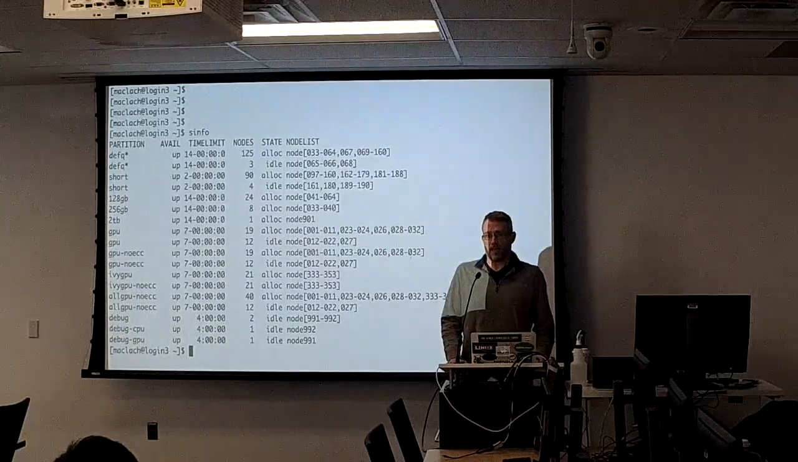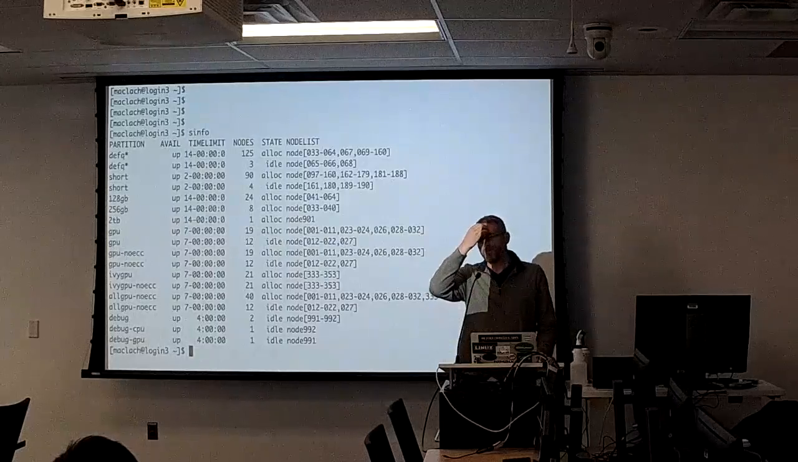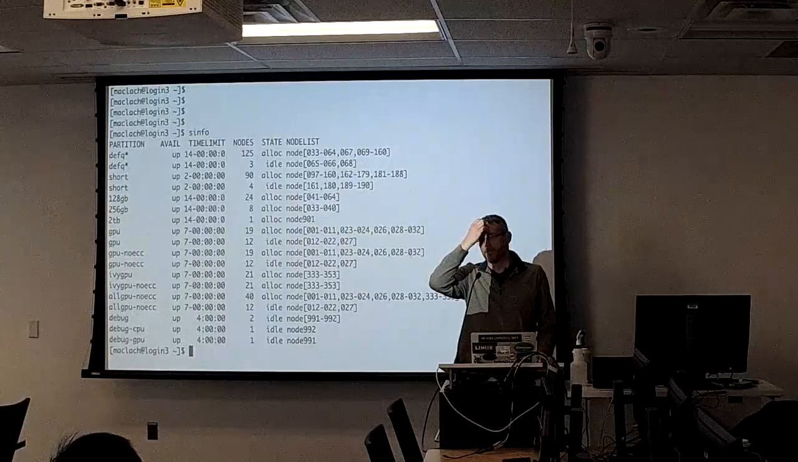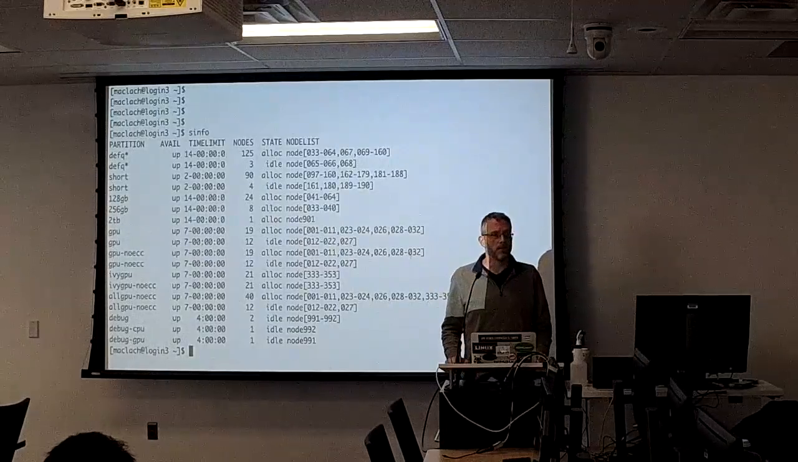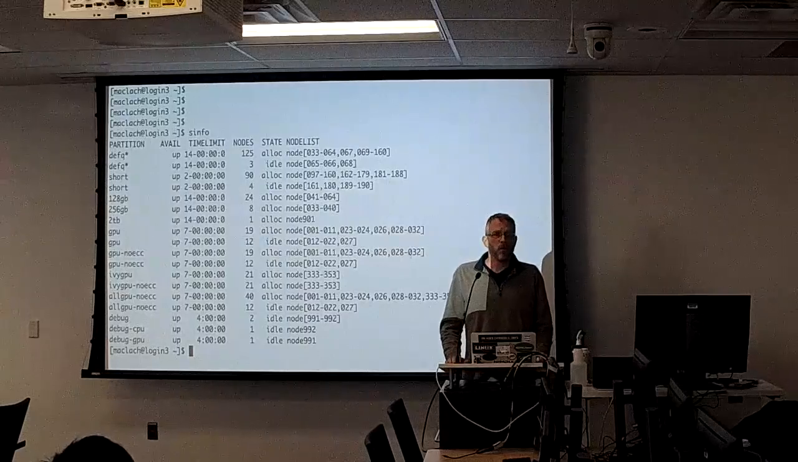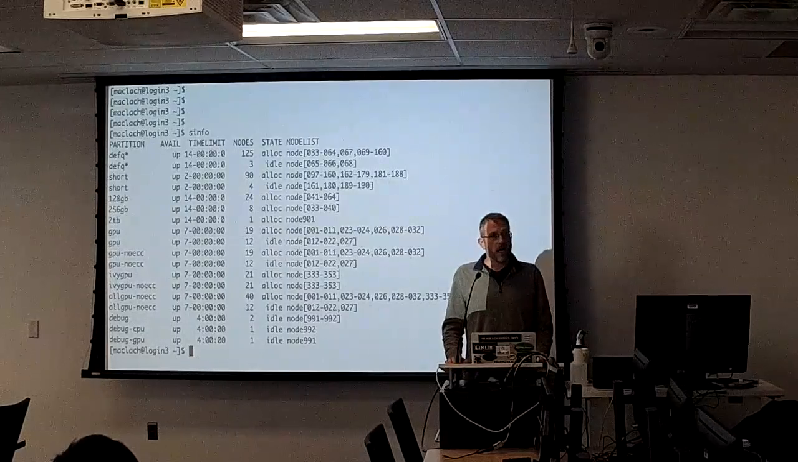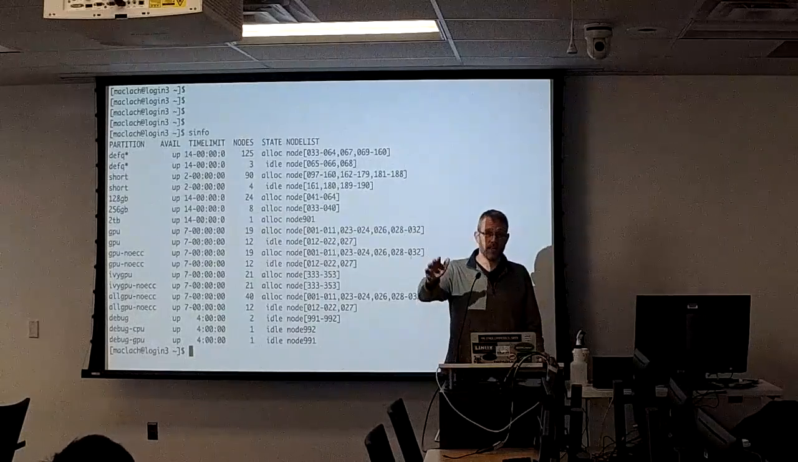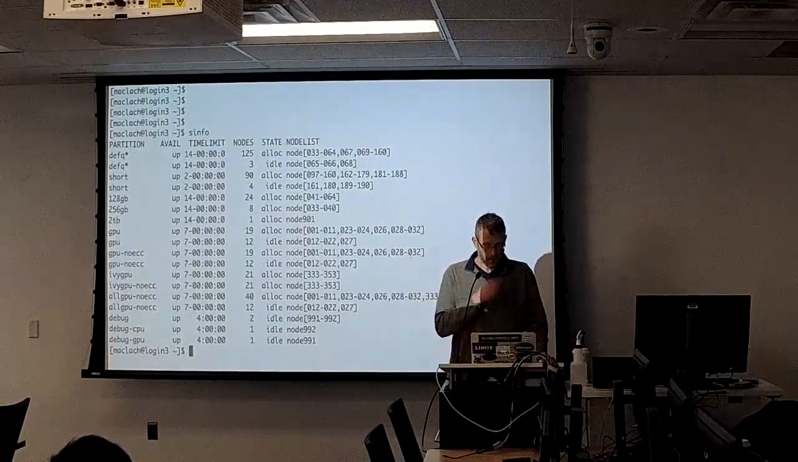There are a couple of other states that we can come across. I actually don't see any of those states here in this table. Those states are drain or draining. And those are administrative states. If for whatever reason we need to take a node out of rotation, we'll put it into the drain state. Although thankfully I don't see any nodes in that state right now.